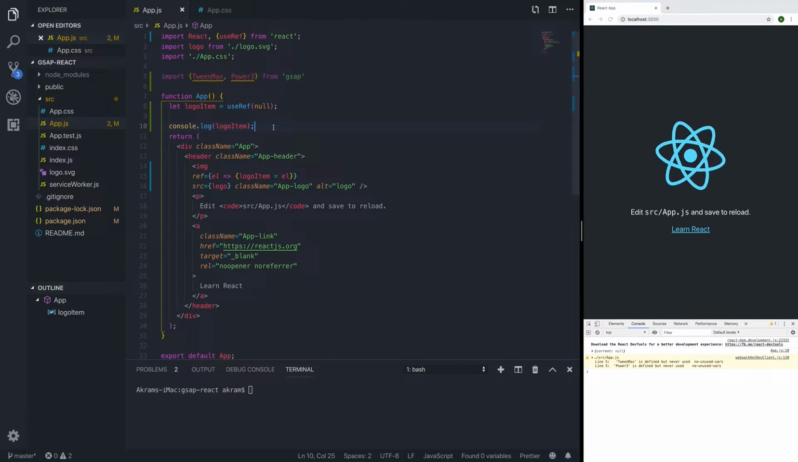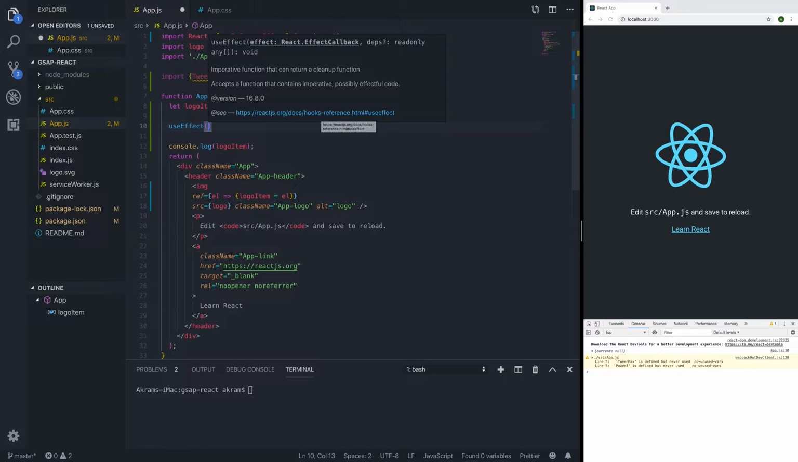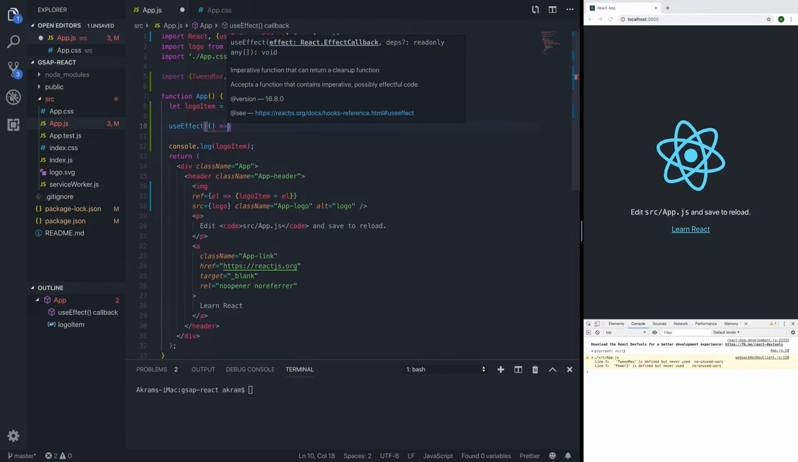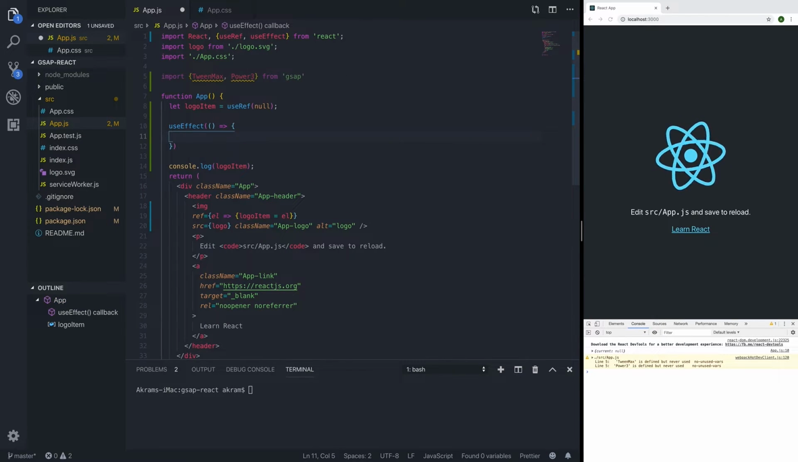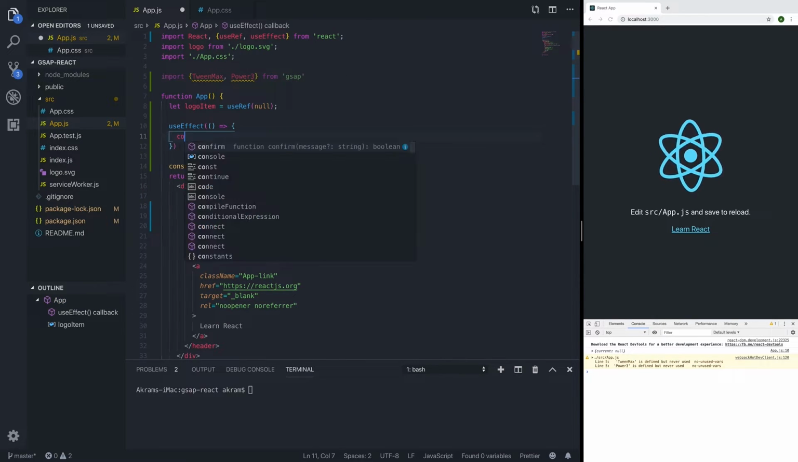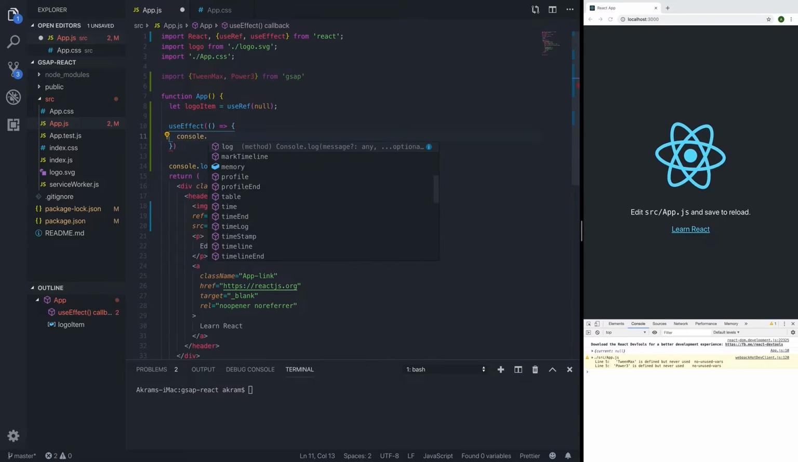Now the solution to that is our next hook we're going to explore, which is the useEffect hook, which is kind of like the previous lifecycle that React had, like component did mount. So this will run when the DOM elements have completely loaded or mounted. And in here, let's just do an anonymous function, and let's see if it actually works. So let's console log logo item.